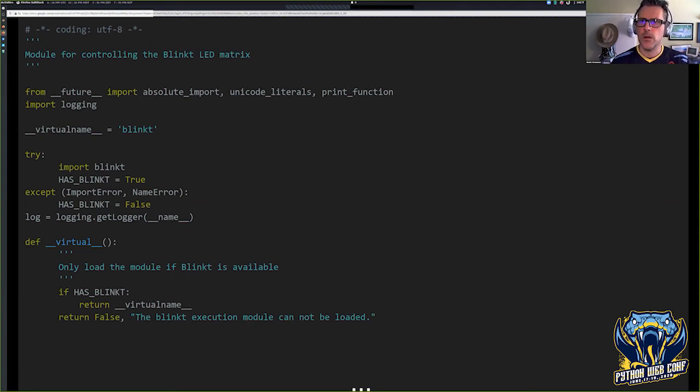So we're doing a try/except when attempting to load the blinkt module. If the blinkt module is successfully loaded, then we set HAS_BLINKT as true. If it fails, then we set it as false. We then use this value, the value of HAS_BLINKT, inside the dunder virtual function to determine if the blinkt module should be available on our Salt minion. If the value is true, then we return the virtual name. Otherwise, we return false and a message saying why we're returning false.